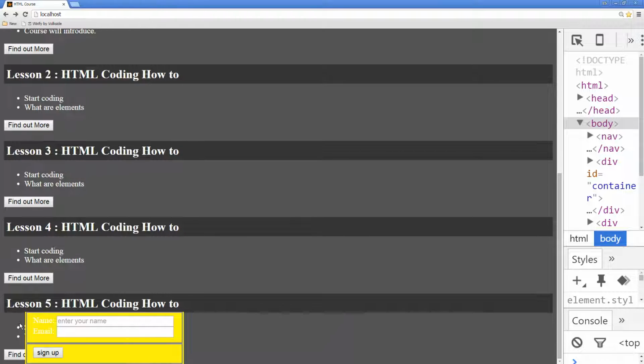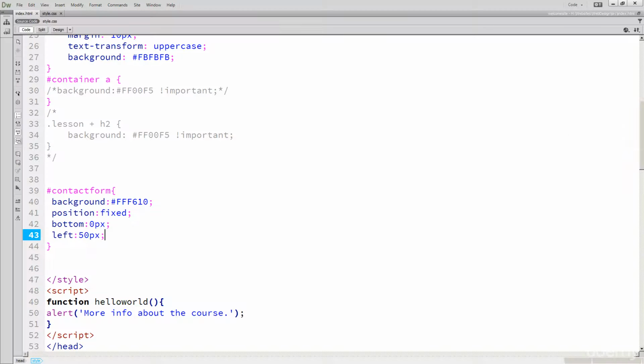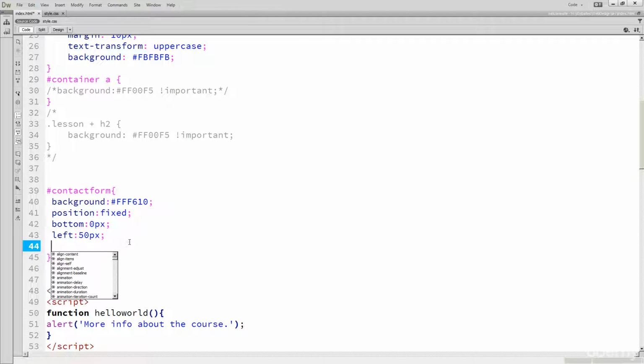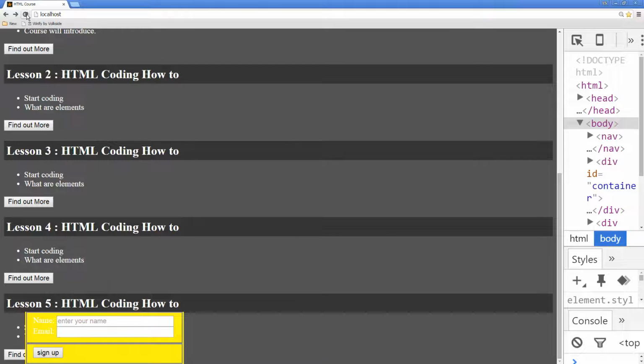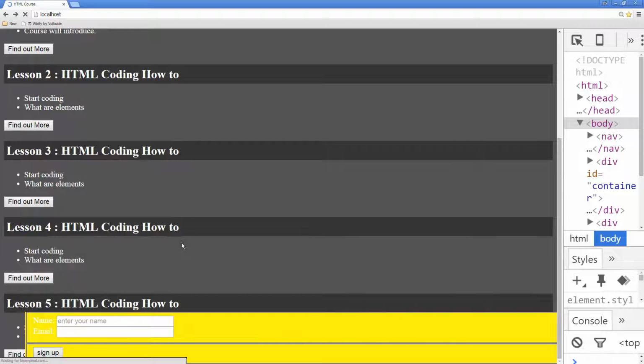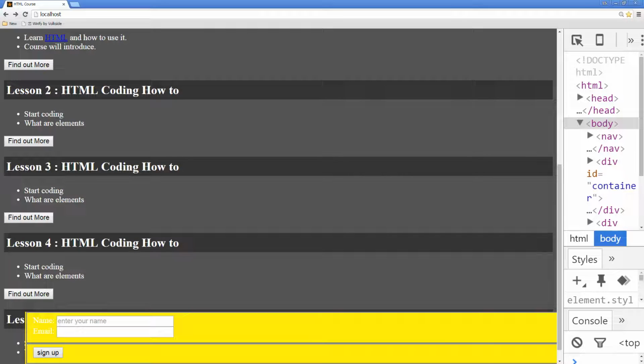There's some content that's possibly under here, and we can't really read it. So if you are going to do a sticky footer, I advise you do a width. I'm going to do a width of 100%, so that's going to keep it a fluid width. Refresh that, and now it's starting to look a little bit better.